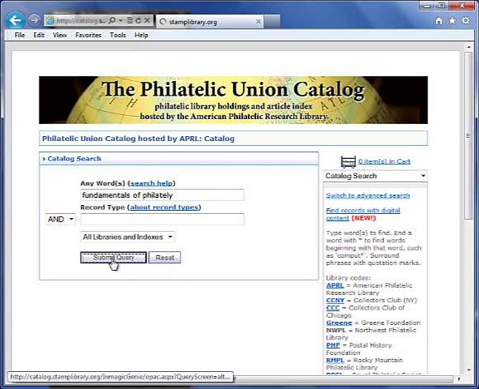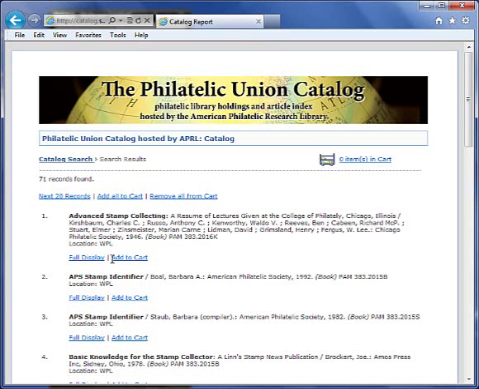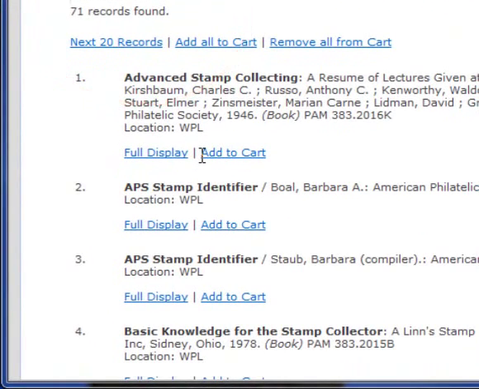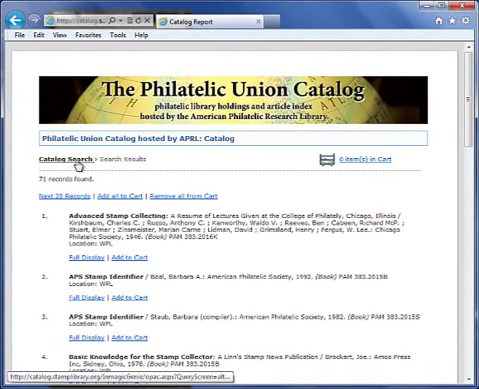To start the search, click Submit Query. On this screen, you'll see that we found 71 records. And you'll notice the first few on the screen do not have the title I searched for, Fundamentals of Philately. That's because the catalog is matching on those four words anywhere in the record, not necessarily in the title. Rather than scroll through these 71 records, let's refine the search.